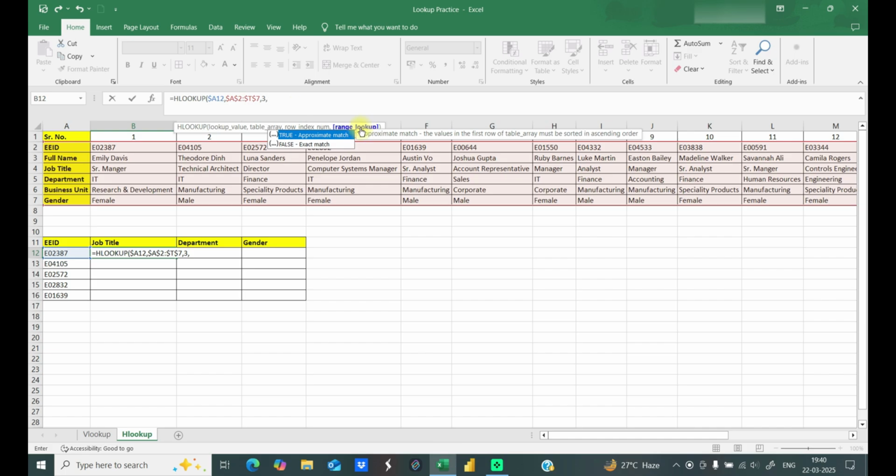Now our last argument is range lookup. As we need the exact match, we will use false here and then close the bracket. Now just hit enter.